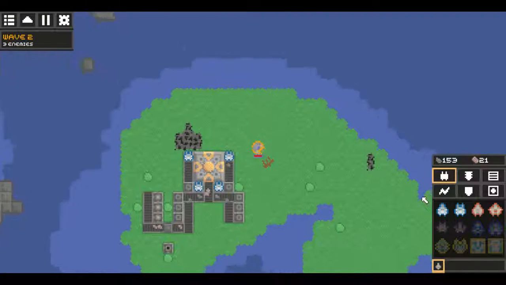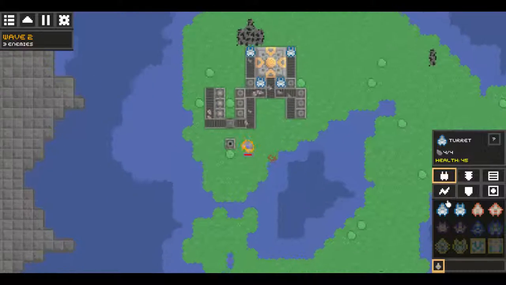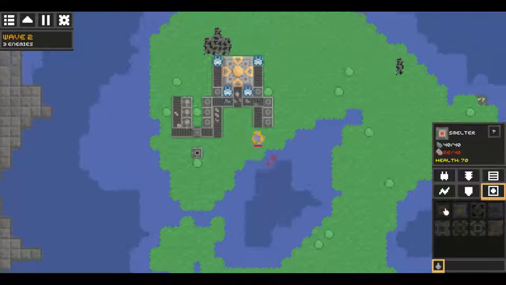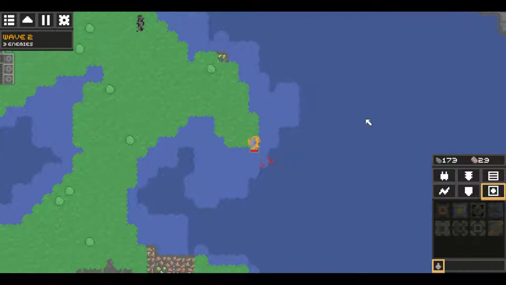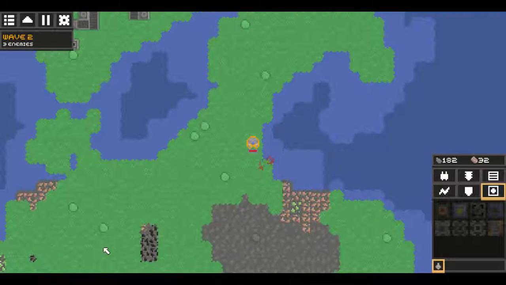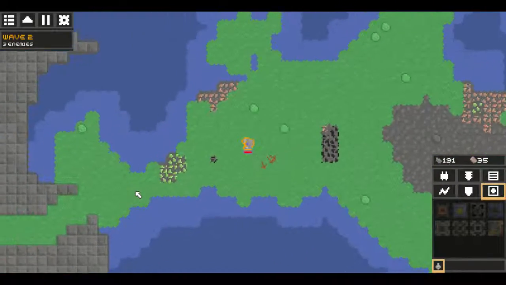Because you can always use more weapons. Always. You do not want to skimp on the weapons in this game. You see those red arrows? That's where the monsters are right now. And they are going to go all the way around the long way and come up through this way.